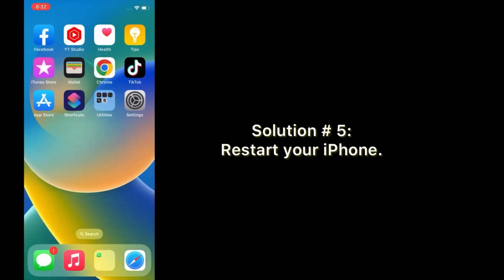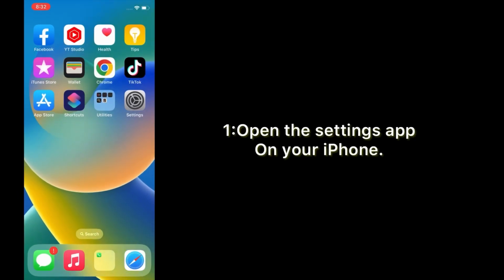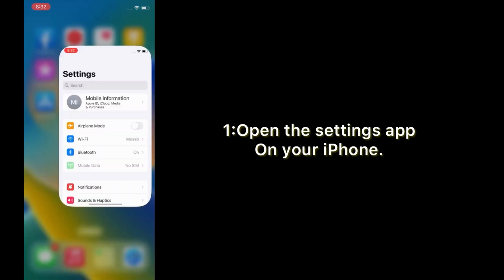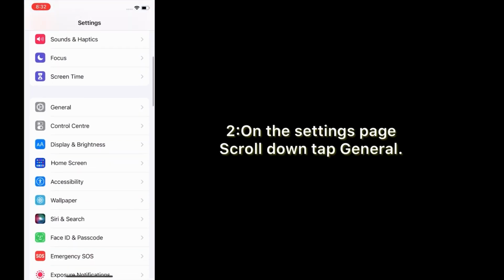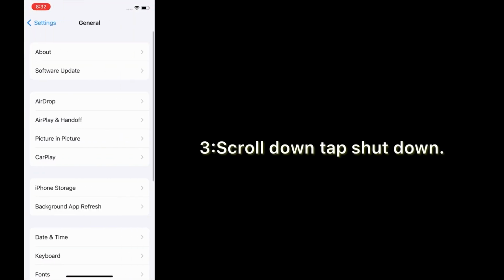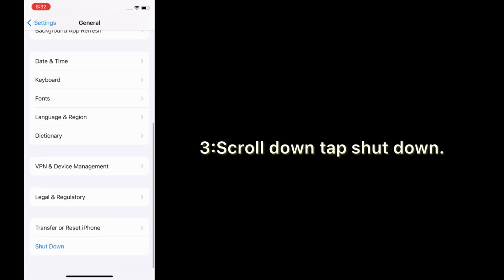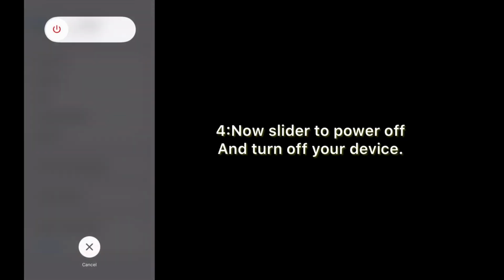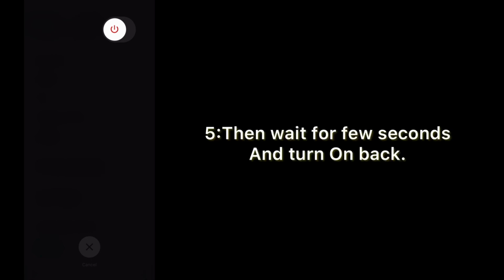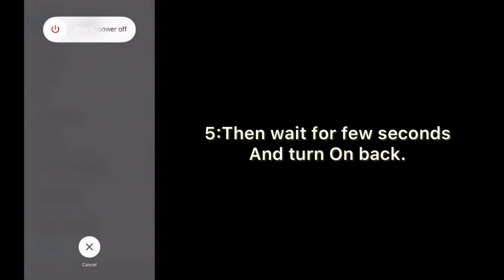Solution number 5. Restart your iPhone. Open the Settings app on your iPhone. On the Settings page, scroll down, tap General, scroll down, tap Shut Down. Now slide to power off and turn off your device. Then wait for a few seconds and turn it back on.